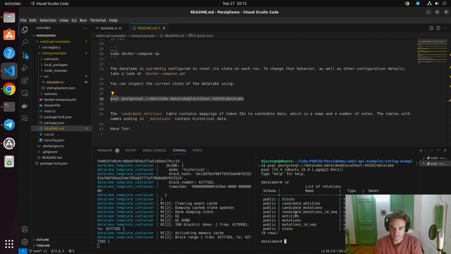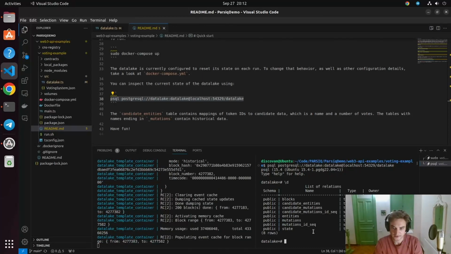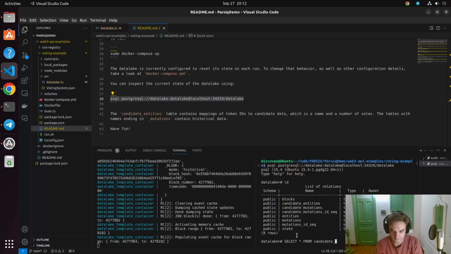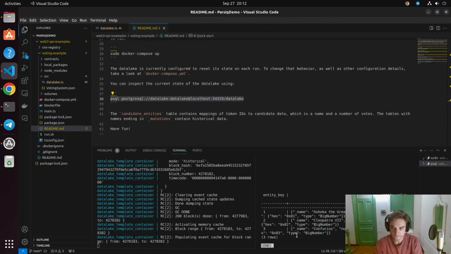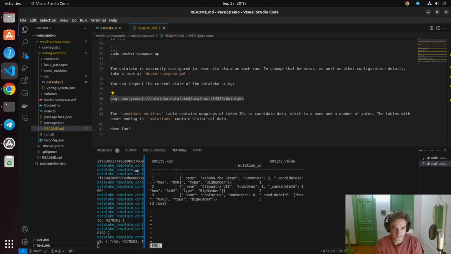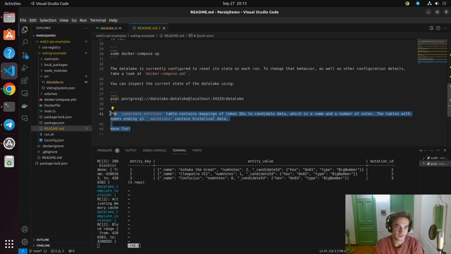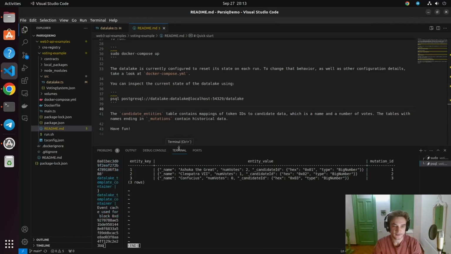These are the tables that we have. Currently, we're interested in candidate entities. All right. And let's take a look at this table. So we have 3 candidates here, which is actually correct. And we have 2 votes for Ashoka the Great, 1 vote for Cleopatra, and 0 votes for Confucius, which is also correct. You can compare it to Etherscan, or you can compare it to what we've seen in the PARSIQ API output.